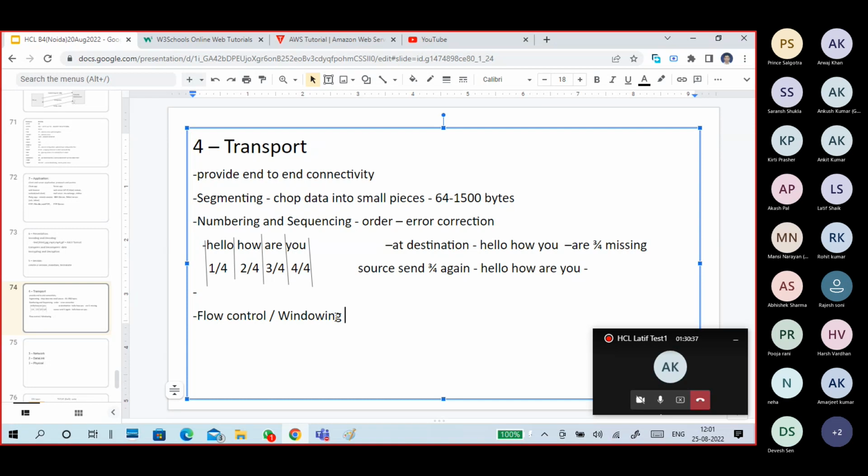So like this, estimate the client's receiving capacity. Based on that, you have to control it, and deliver the packets. So the source sends, estimating the destination's receiving packet capacity at a time. That is called flow control or windowing.